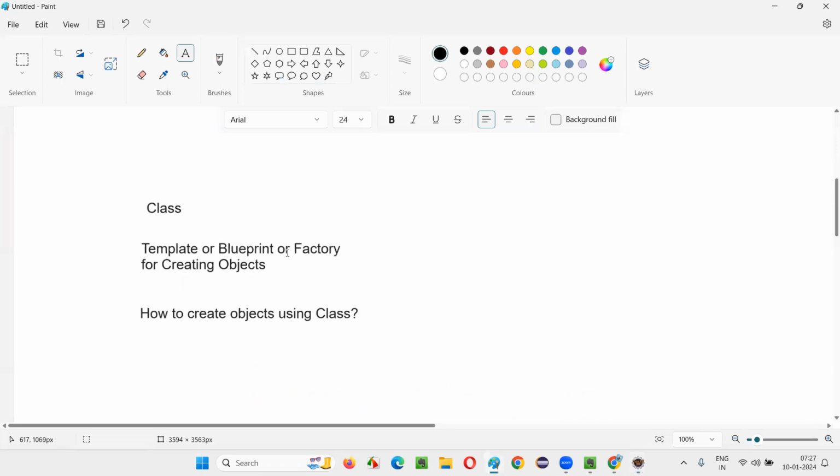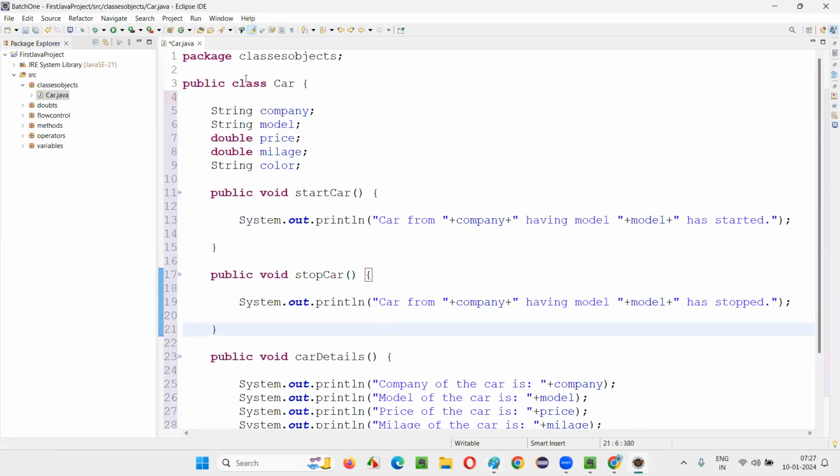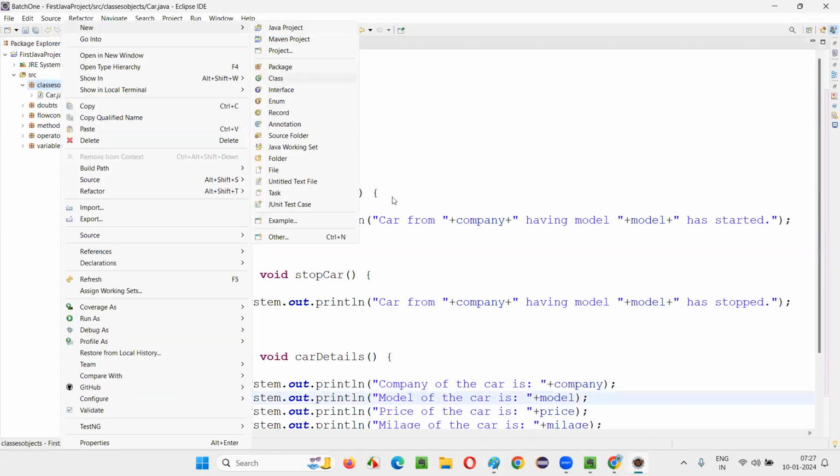A class is a template or blueprint or factory for creating what? Objects. I want to create objects now. That's the main purpose I created this class as a template. By using this class, I'm going to create objects. Where? I'll create another class, guys.